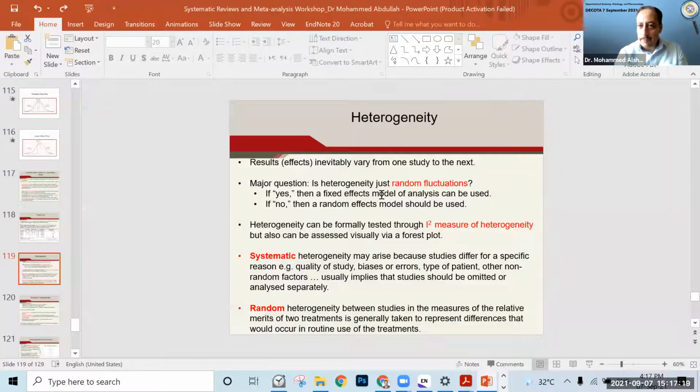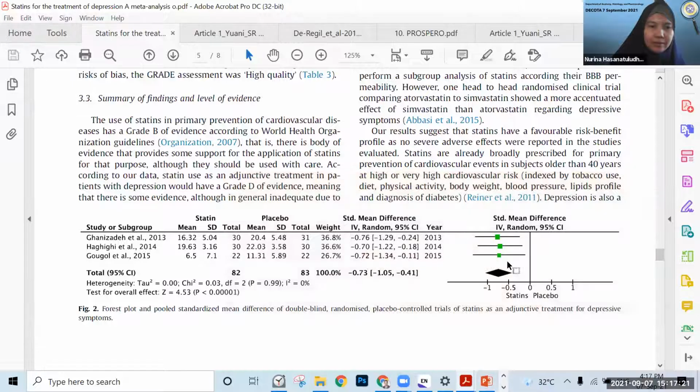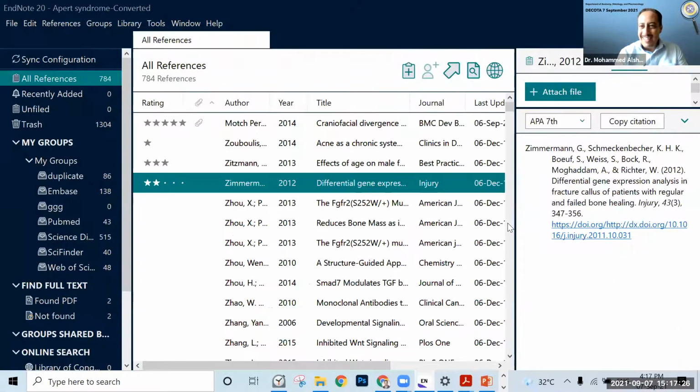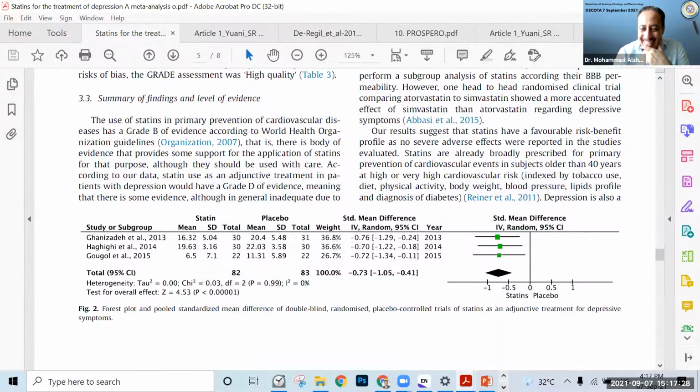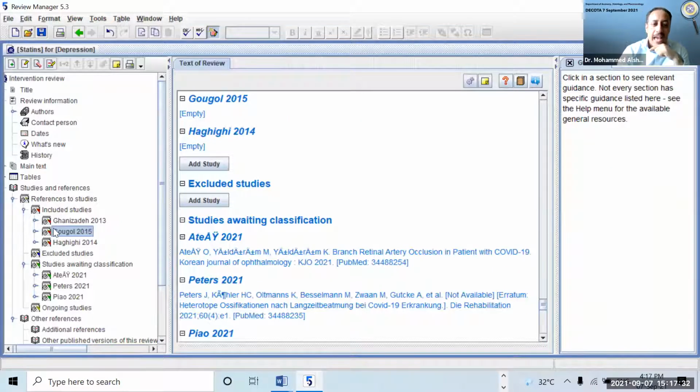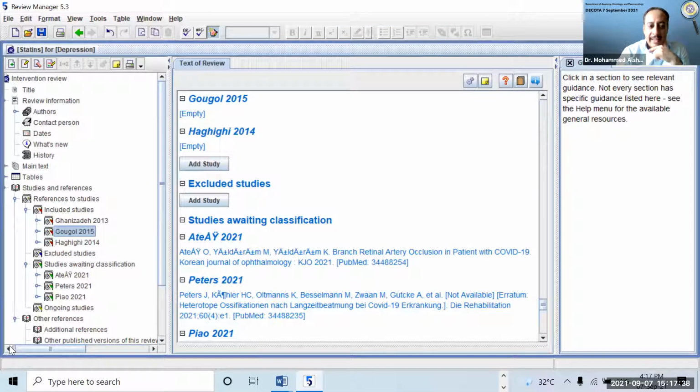Okay. Thank you, Prof. You can do that actually. I'll show you now. Let's go. Sorry. Back to the RevMan. So now I added the studies. Before I do data analysis, can I show you now the risk of bias characteristic?